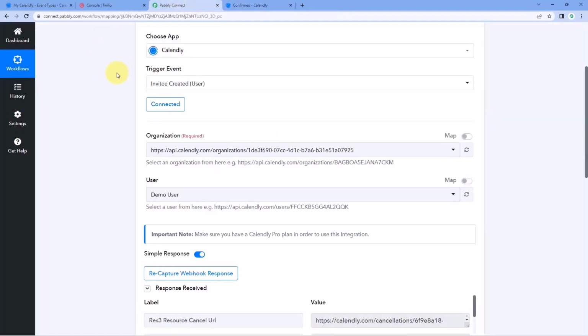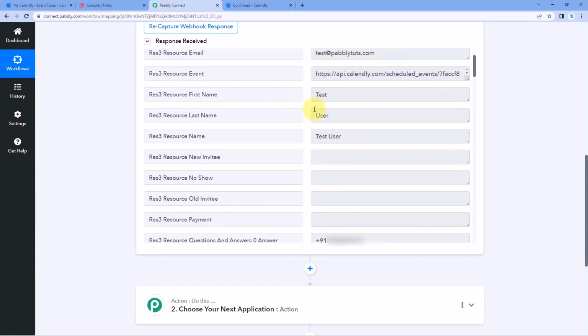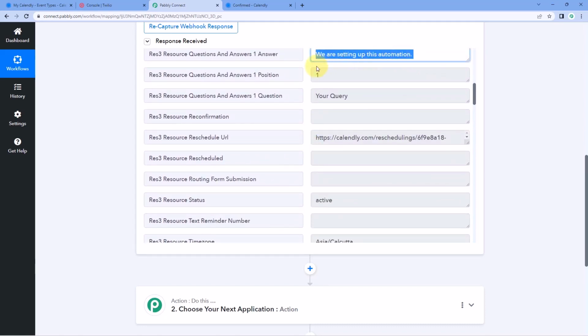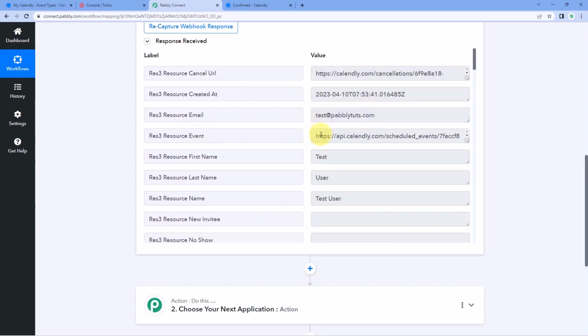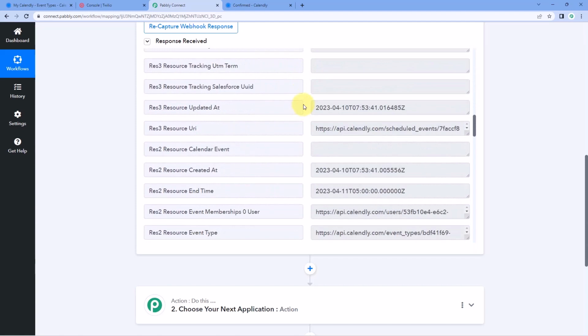So let's open Pabbly Connect, and yes, here you can see that in our trigger window, we have received some response. And this response seems to be a positive response to us. This response shows the details of the same invitee being created, the same name of the user who has booked an appointment with us. Then we'll scroll down, you can see the mobile number of the same user. Then here you can see the same message which they have entered and also the email address over here. So this means guys, the complete details of a new invitee being created in Calendly is received inside Pabbly Connect.